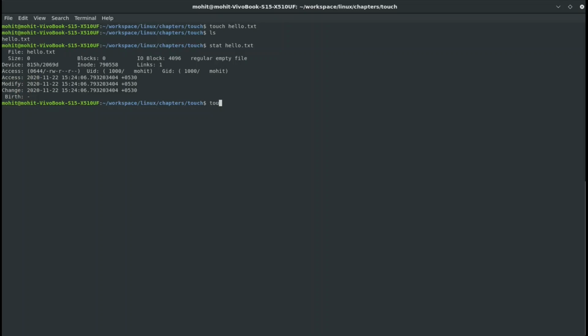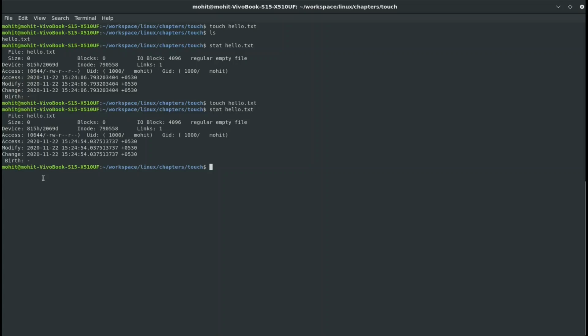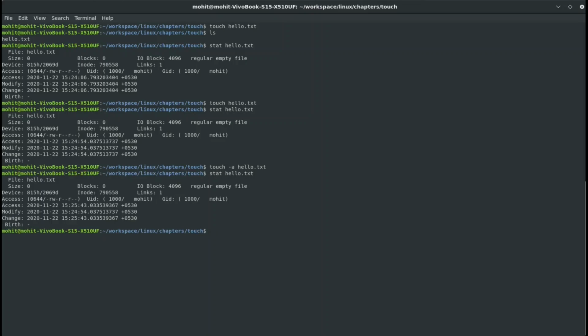Now, if I do touch hello.txt again, you would see all the times have been updated: access, modify, and change. So you can use it. What if I only want to change the access time? For that, I can use option a, that is touch -a, and it would change the access time. You can see the access time has been updated as well as the last change time. So these two times have been updated, but the modified time is still the same.